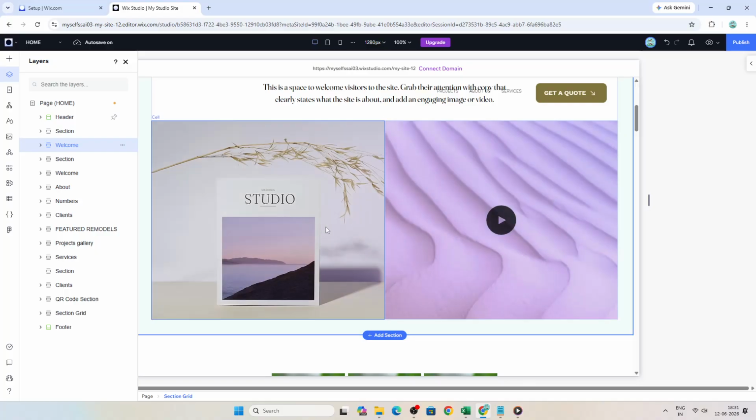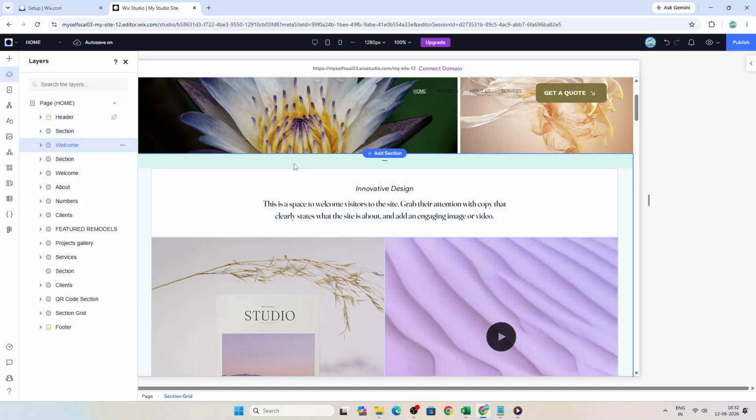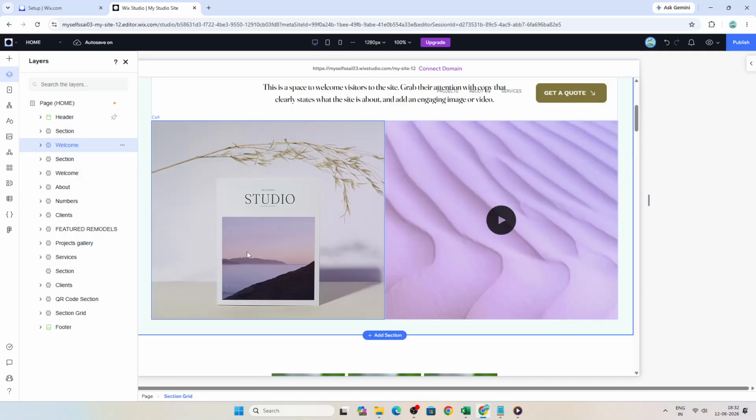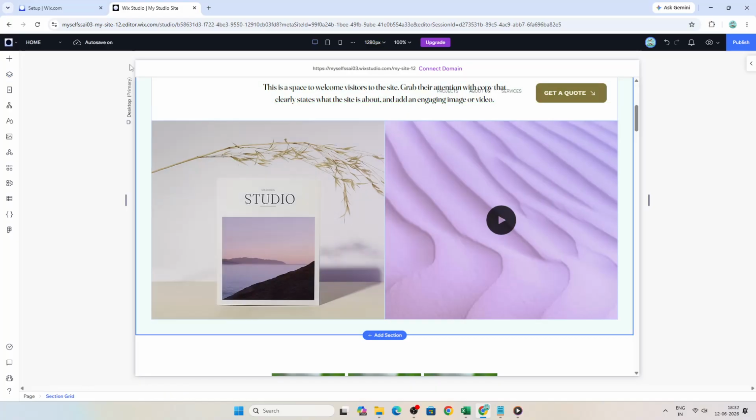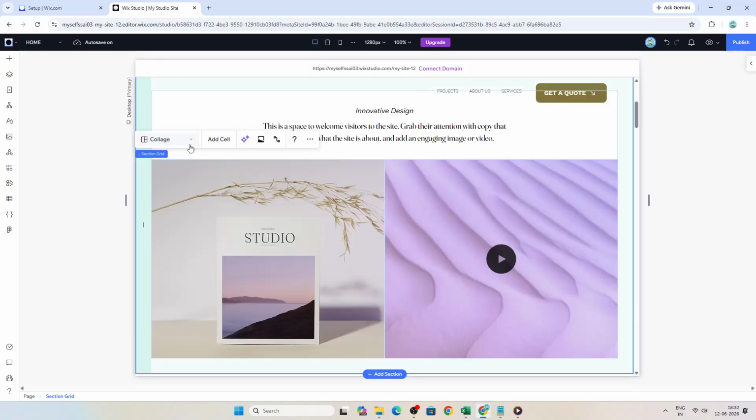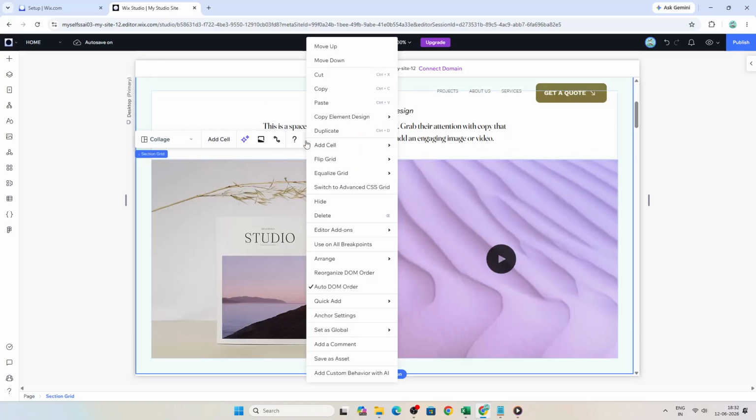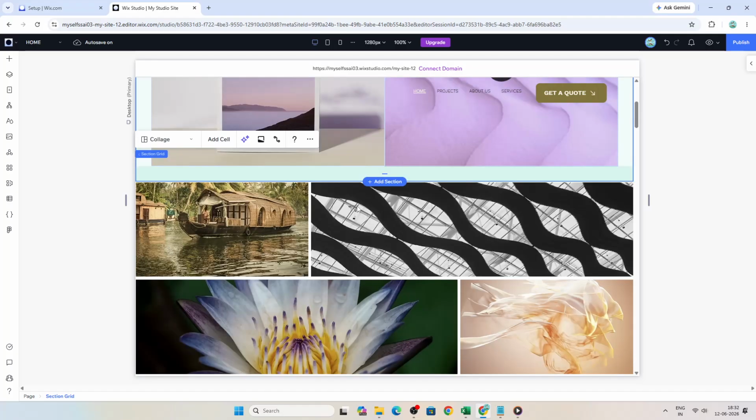The second method is using the section menu. This option is best for quick up or down shifts when you don't need to drag sections through the full page structure. To use it, click the section directly on your canvas that you want to move. Then click the More Actions icon, shown as the three dots on the floating toolbar. From the menu that appears, select Move Up or Move Down to reorder the section.